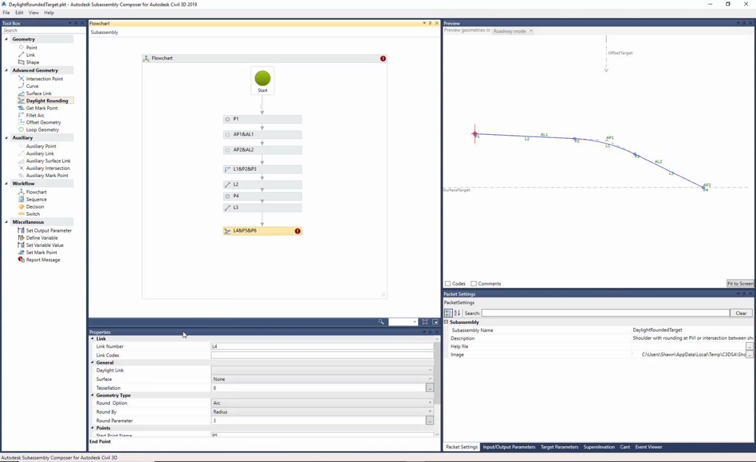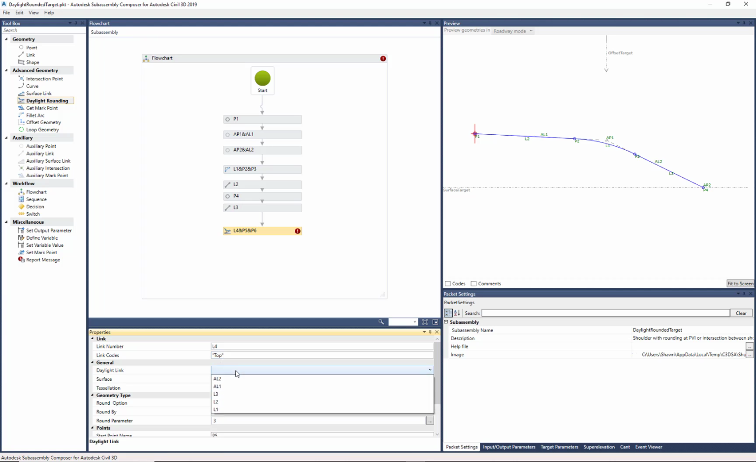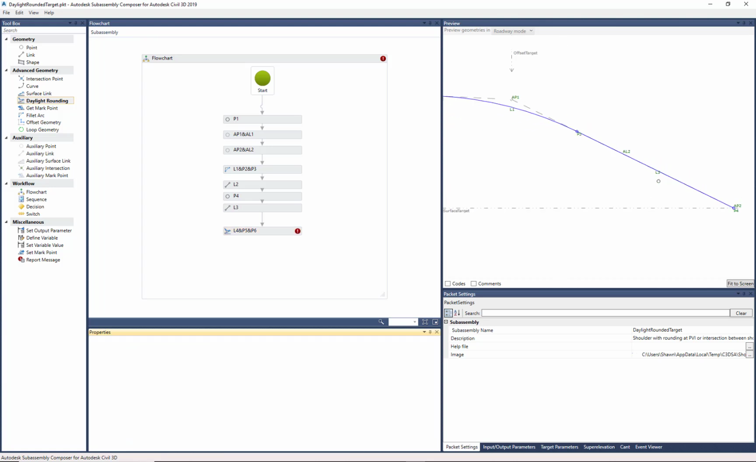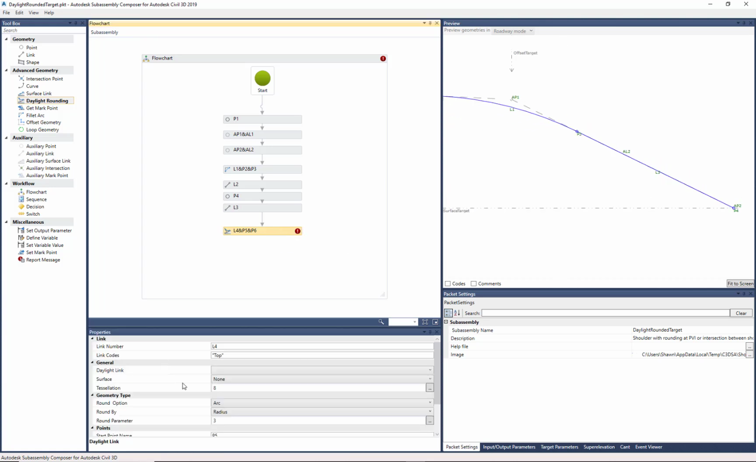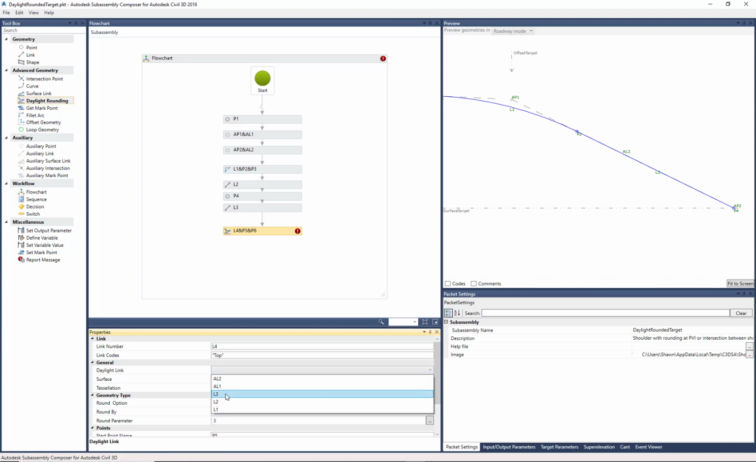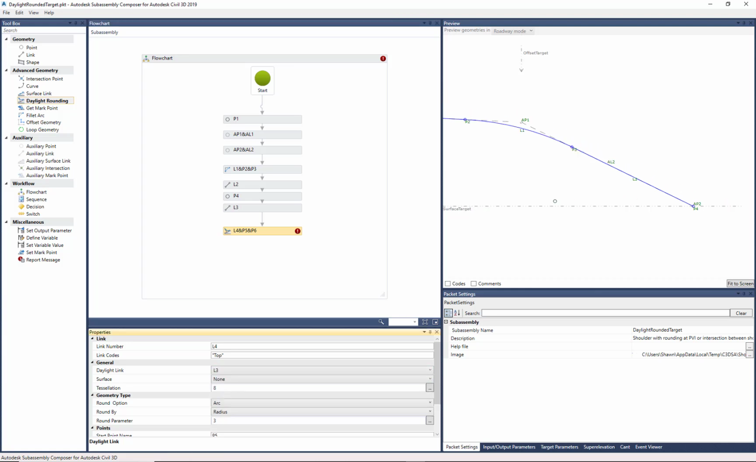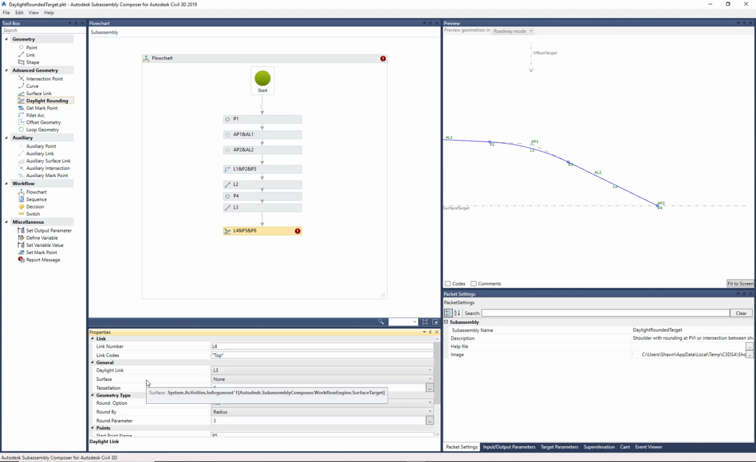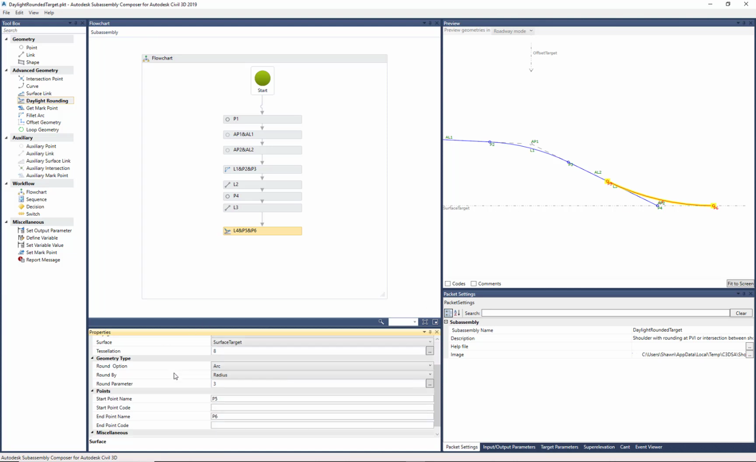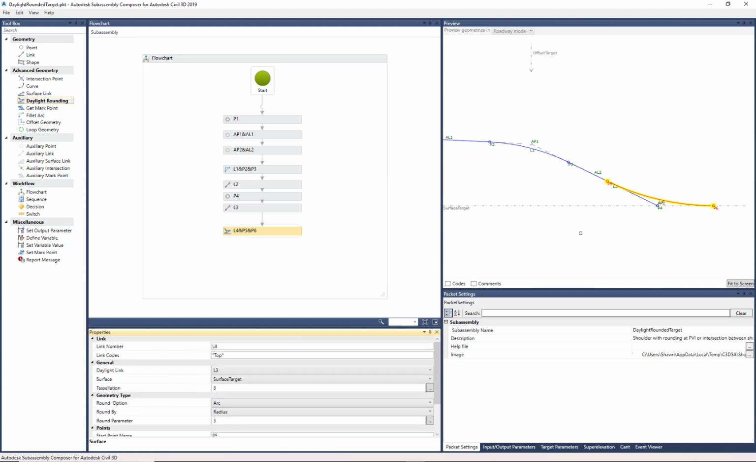And then we need to give it some parameters. So the link codes, I'm going to code it as top. Daylight link, we want to tell it what is it going to fill it or radius from. And in our case, the daylight link is L3. So I want to say use L3 as the daylight link. We also need to tell it the surface, and we're going to use surface target. Okay, so quickly and easily we can make that change.